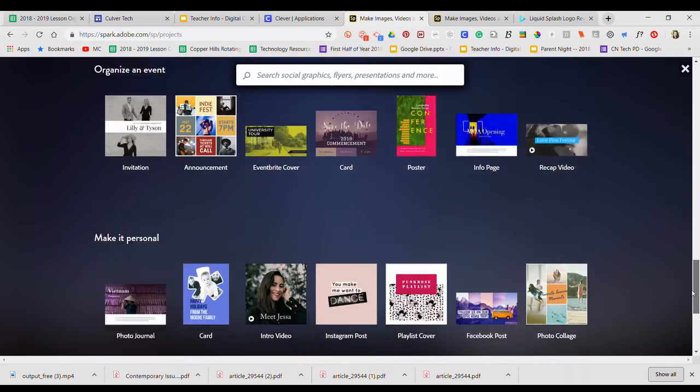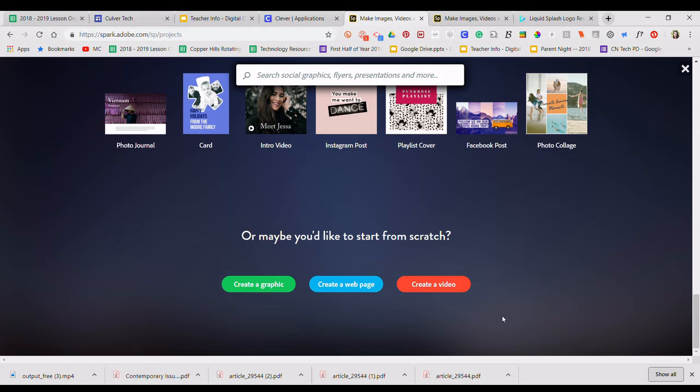All the way down at the very bottom of the screen, you also have 3 buttons. Maybe you want to start from scratch. You don't want someone's suggestion or idea guiding you a certain direction, you just flat out want to do your own thing, and that's fine. You can click right here where it says create a video, or create a web page, or create a graphic over here. Those are your options.